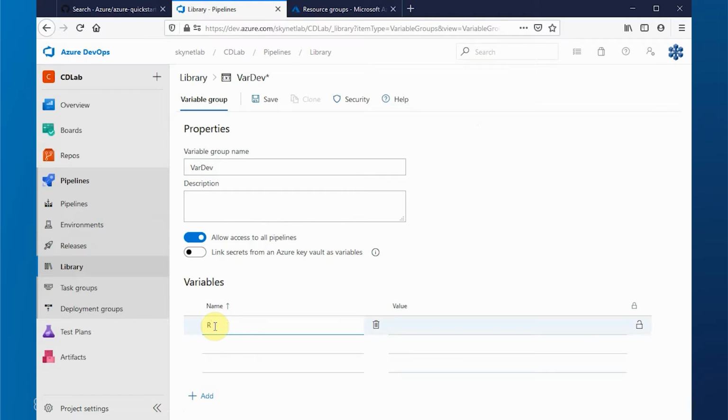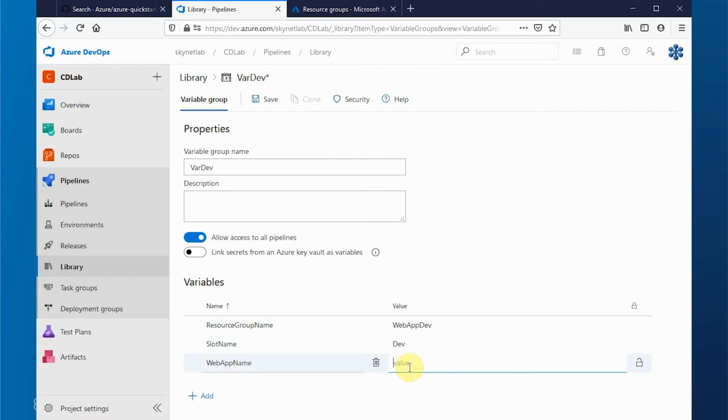We're going to add the resource group name, the slot name, and the web app name. Resource group we'll call web app dev. The slot, we already have a production slot, so we've added one for development, and the web app needs to be unique within Azure itself. So I'll just use my initials, the date, my web app, and add dev on the end, and save.